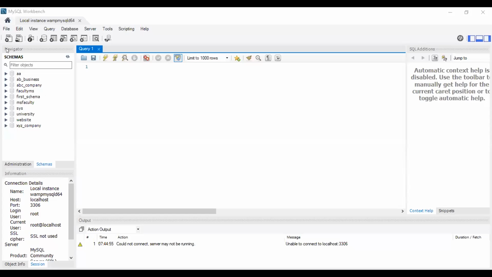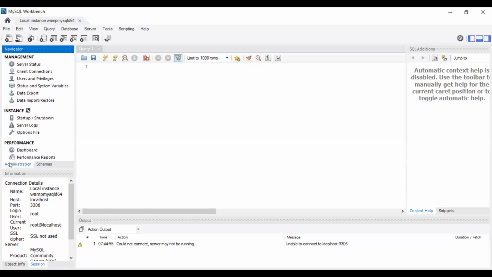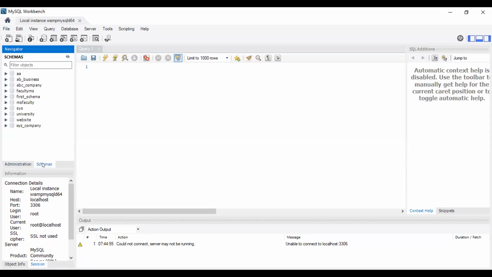So you can hear this is the navigator, right? This is the navigator. In here, you are in the administration part. Please go to schemas.